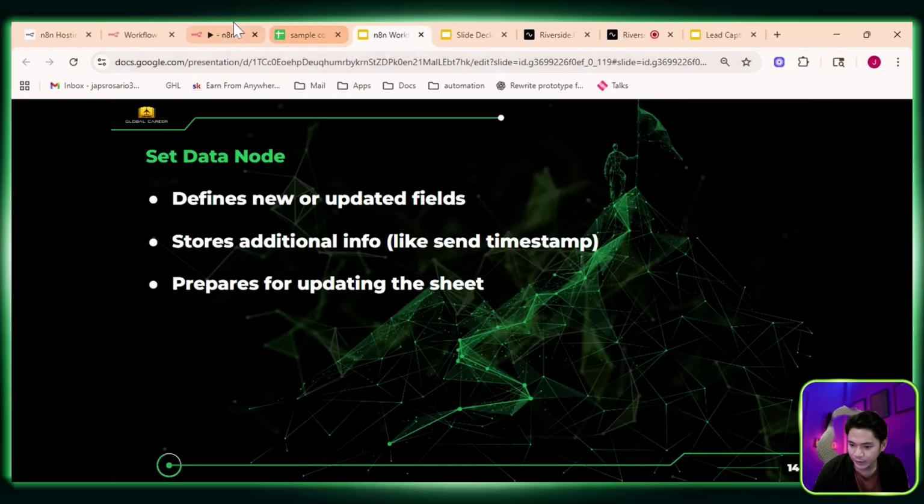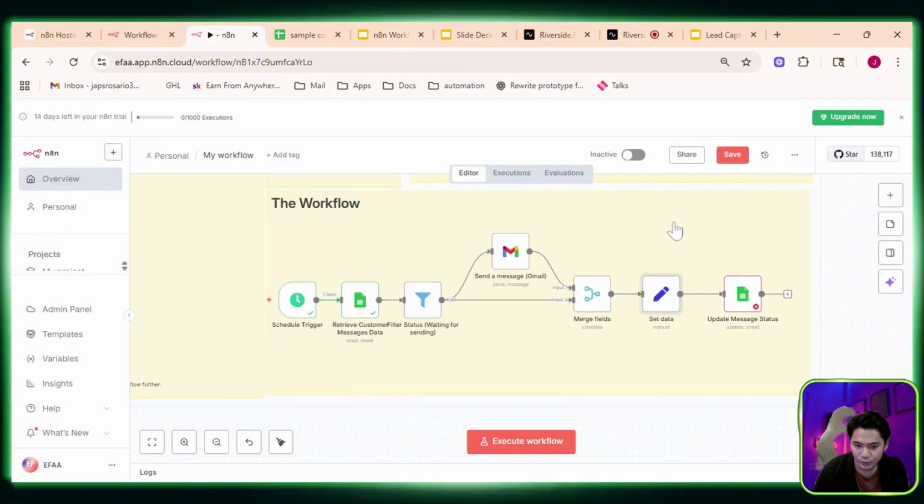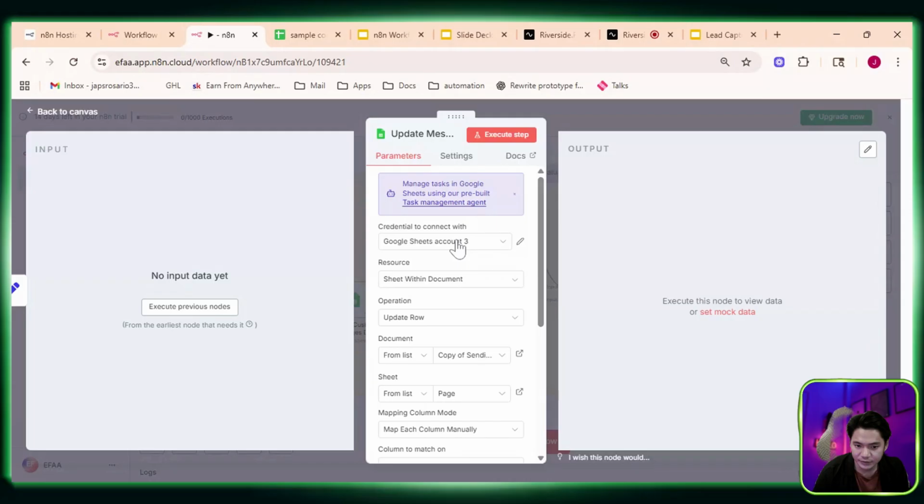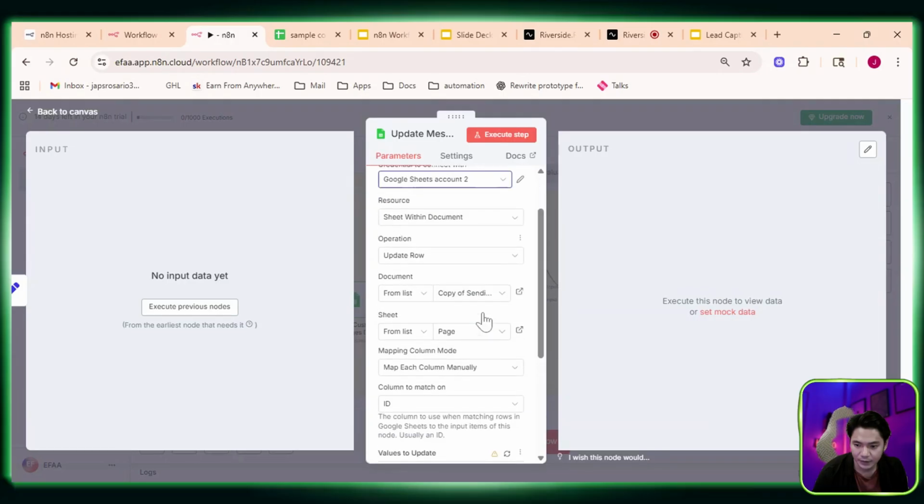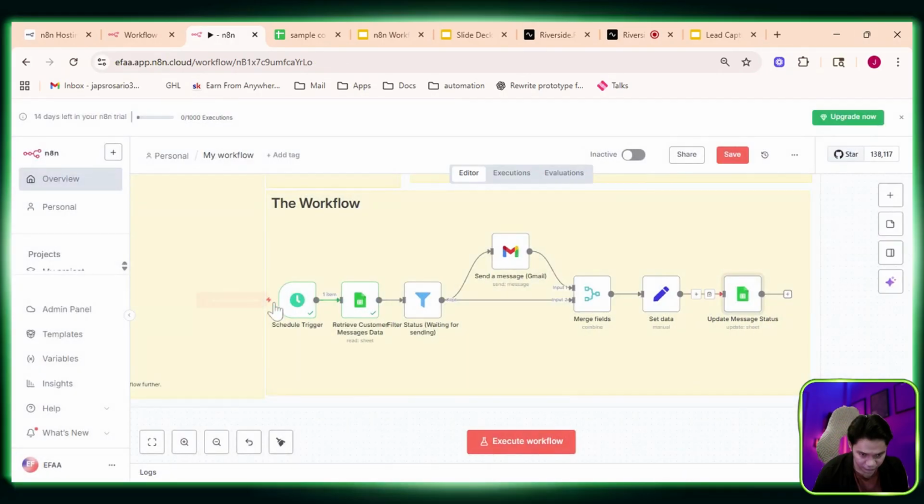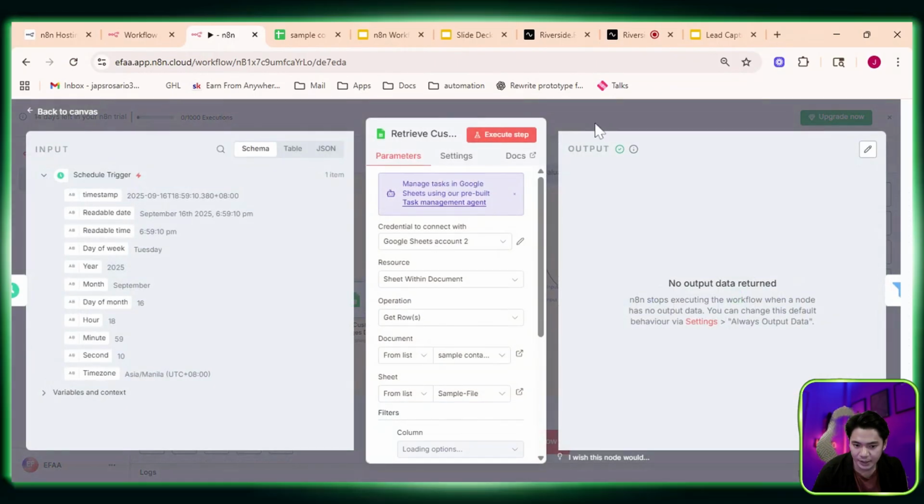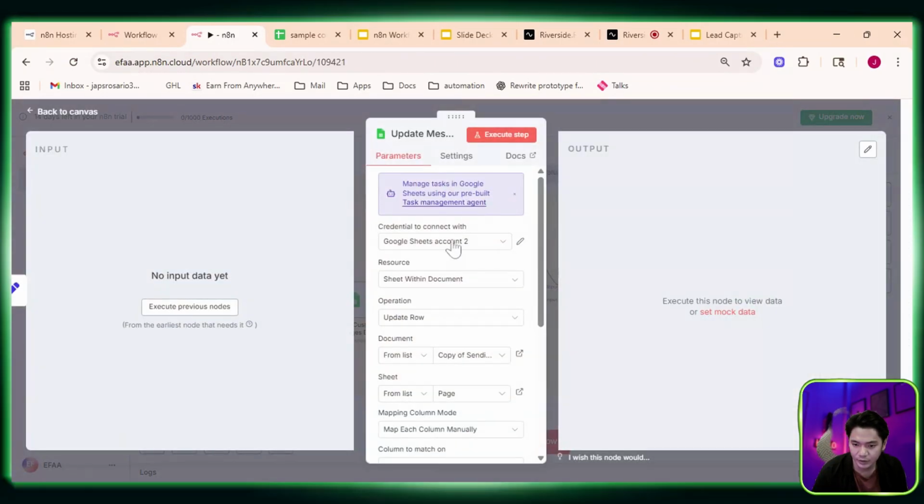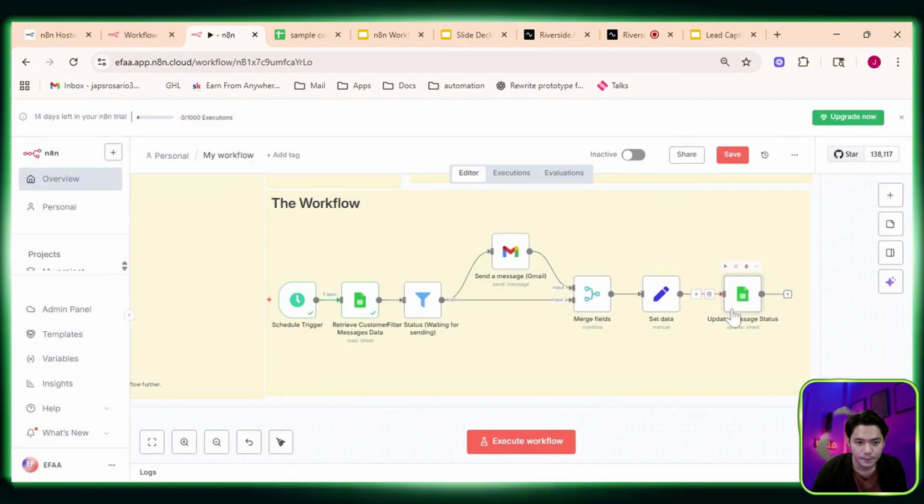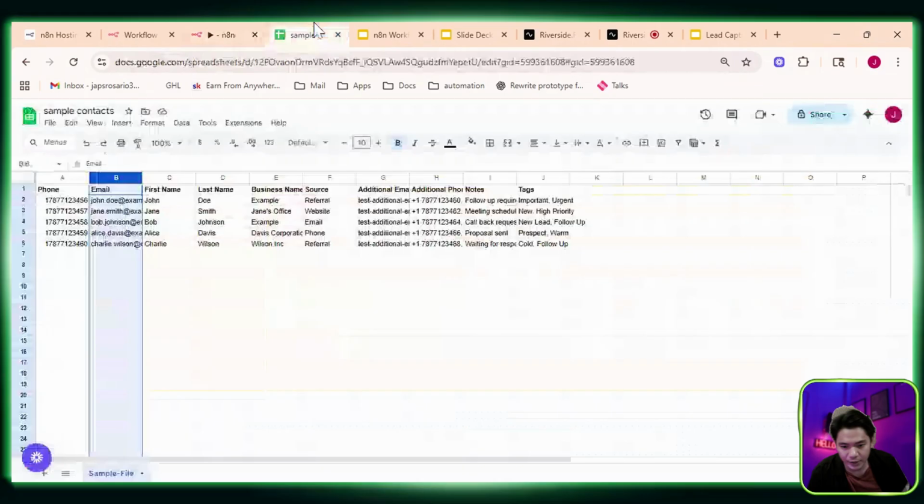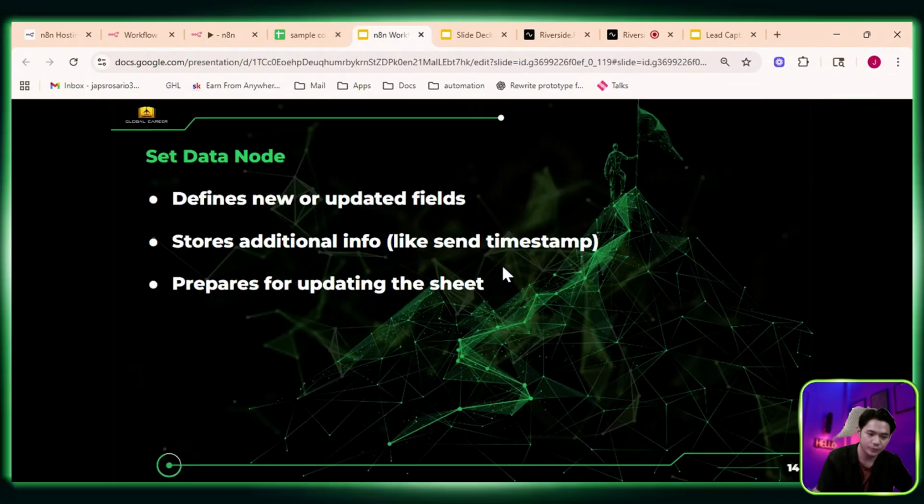Okay, and then the next one, update message status. So it will be updating the sheets automatically. So it needs to be connected, both of them. If we use credential 2 here, we will also use Google Sheet account 2 in here. All right, so yeah, update message status.